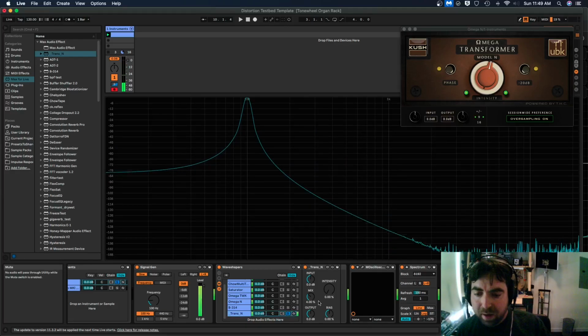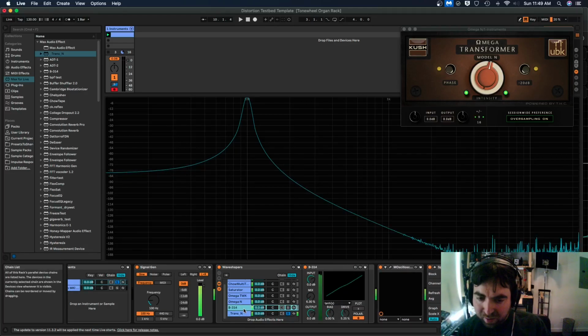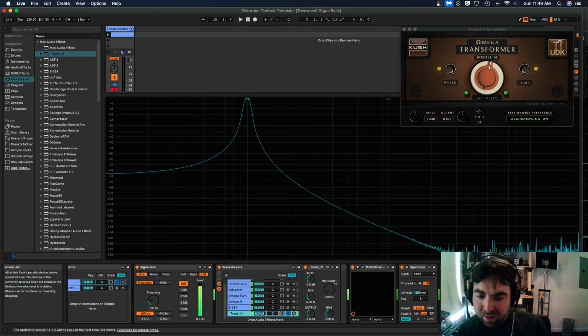And I actually made a Max for Live device that's basically the same controls as this without the extra features of B314. So we can check that out as well.